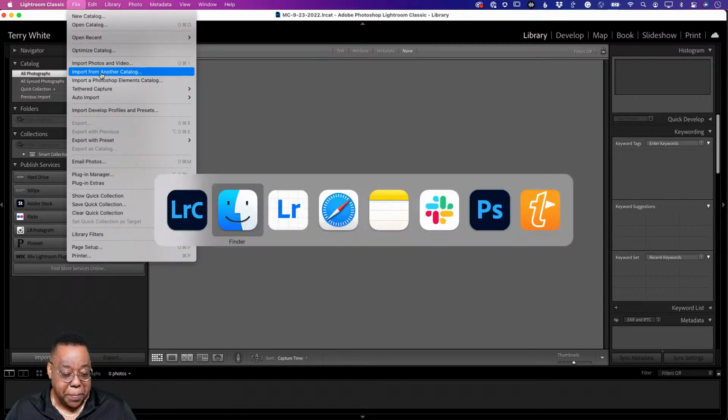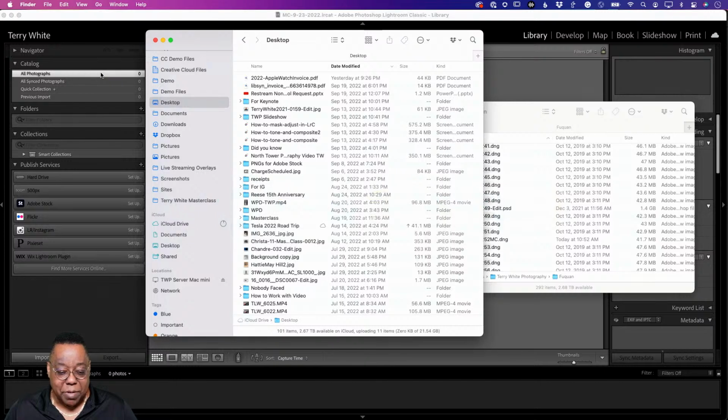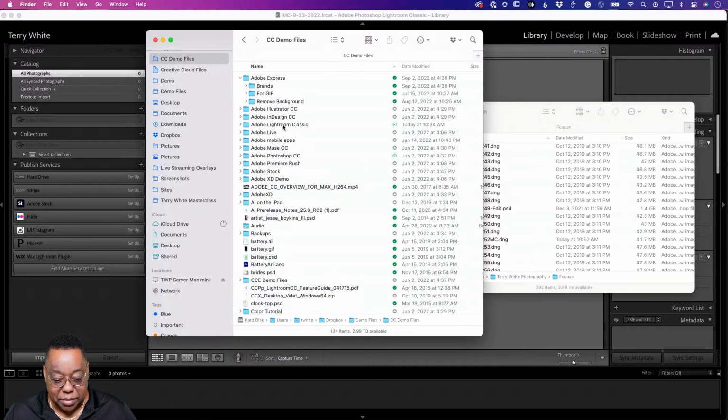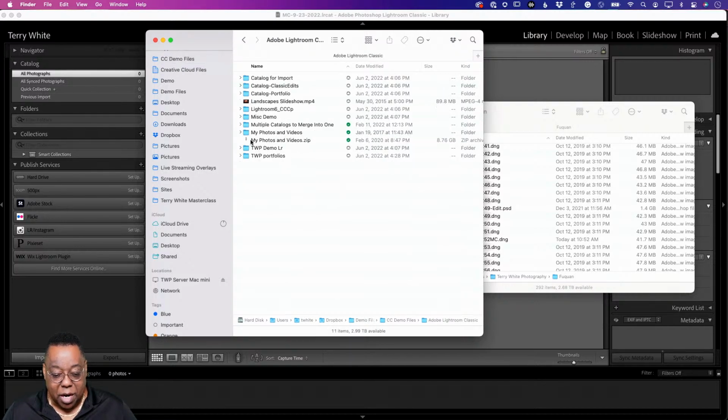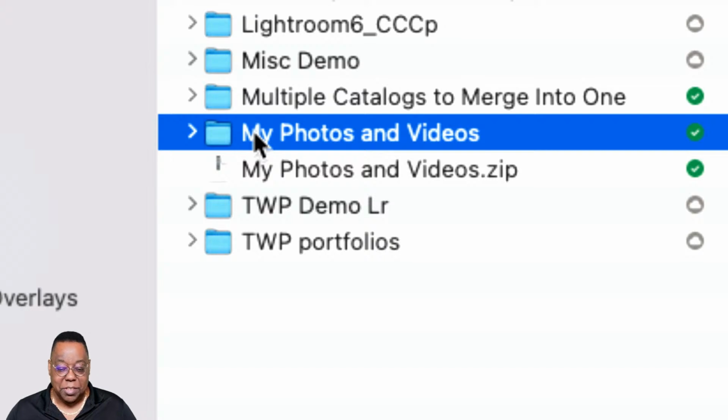Let me show you what I mean by that. So let's hop out to the operating system. This is the time we work in the operating system because we haven't brought anything in yet. You can work in the operating system all day long under these scenarios, or under this scenario. So let's go in and let's simply say that I want to go to a very specific folder where I've got some samples. This folder right here called My Photos and Videos. This is my sample folder I've used for years to teach this particular part of Lightroom.